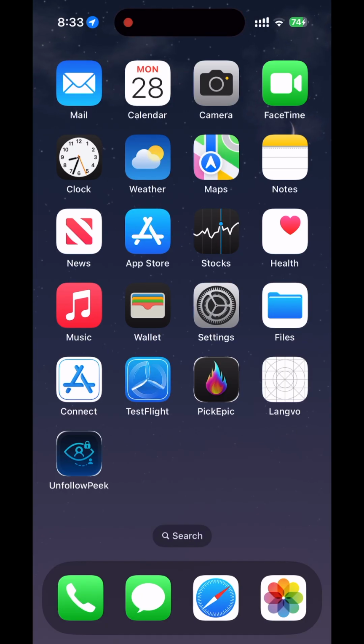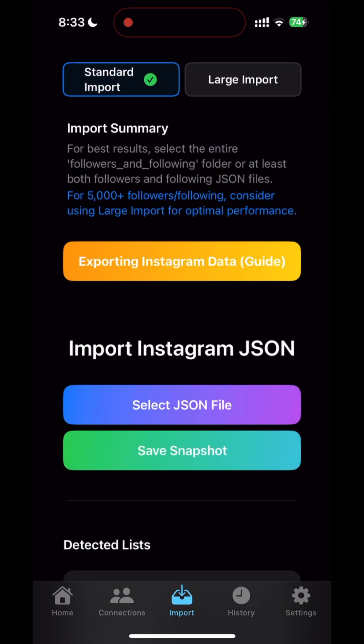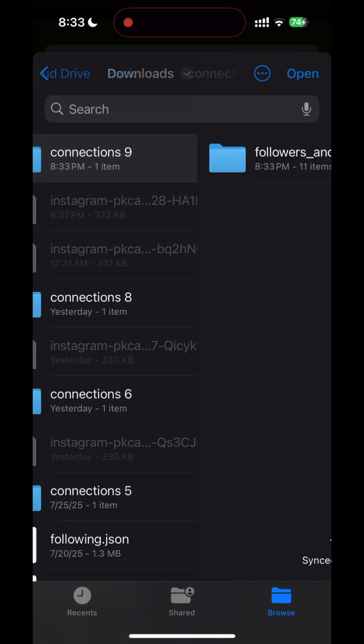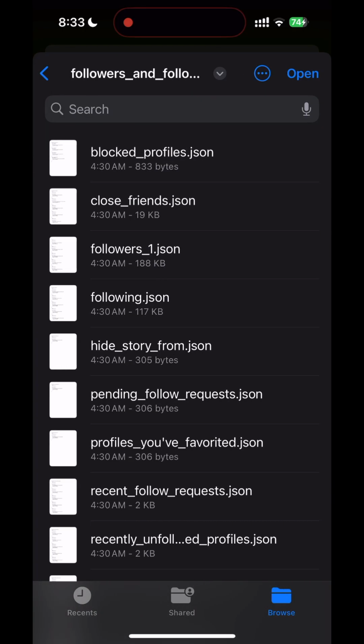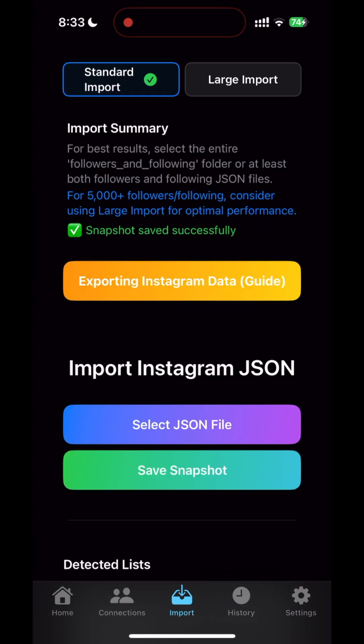Step 3. Import into UnfollowPeek. Open UnfollowPeek and tap Import. When prompted, select the entire Followers and Following folder, not individual files. When you see the message that you successfully imported the JSON files, press Save Snapshot. The app will securely process your data on your device in seconds.